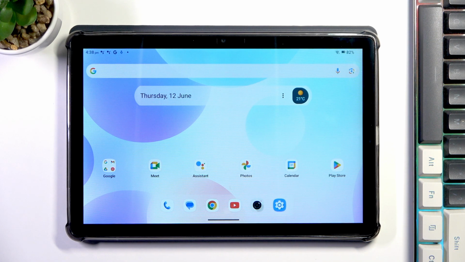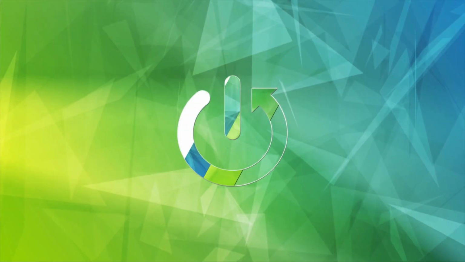Hi everyone, in front of me I've got a UMIDIGI G5 Tab, and let me share with you how to change date and time on this device.